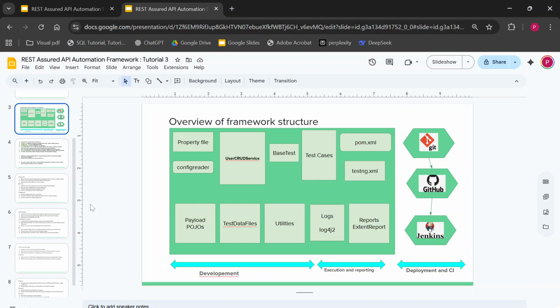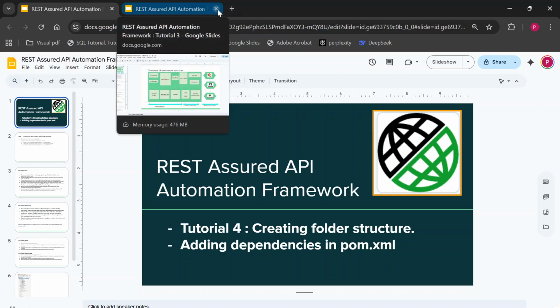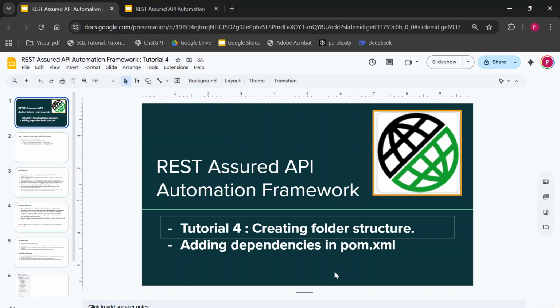In the previous session, we have seen an overview of the framework structure. We have seen what are the different components which we have to add in our framework. In today's session, we will see creating a folder structure and adding dependencies in the pom.xml file.